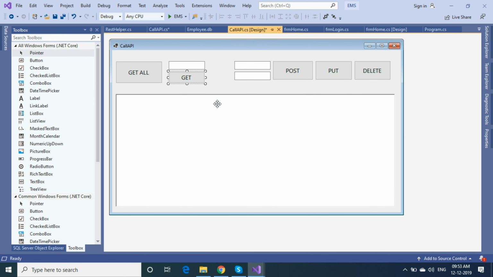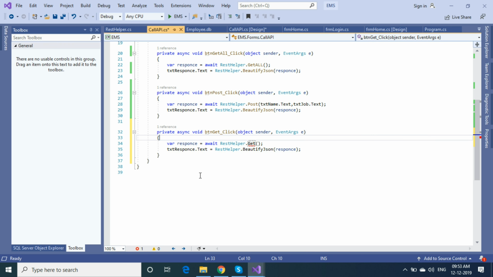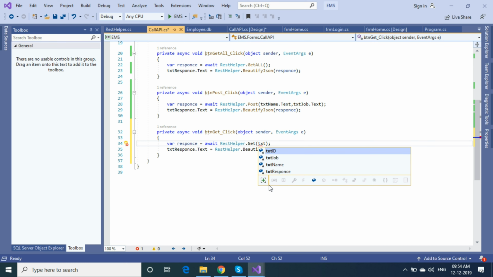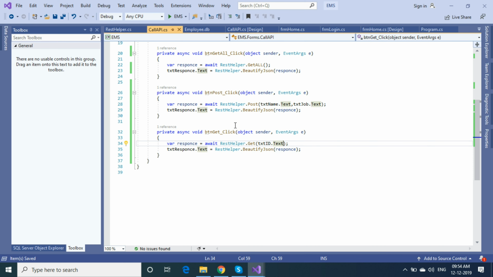So I will go here. You can see this is the text box, txtID is the name. I'm going to use this name here, txtID.Text. Control S. Now I will hit the run button again.